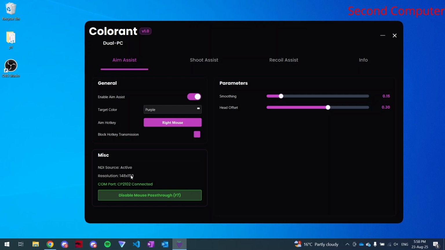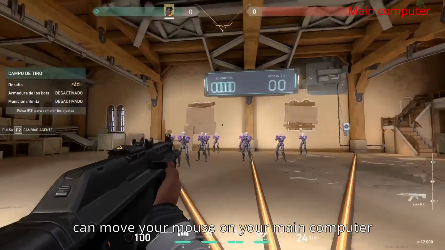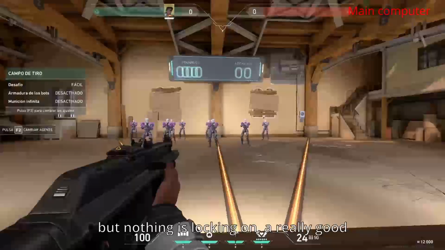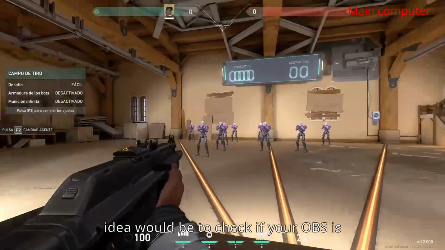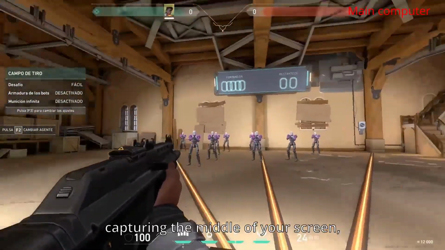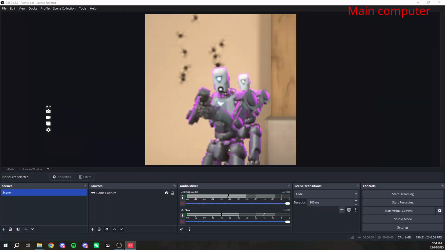and your setup should look like this image here. Click the Enable Mouse Pass-Through button to allow for you to move your mouse on your main computer. If you can move your mouse on your main computer but nothing is locking on, a really good idea would be to check if your OBS is capturing the middle of your screen and instead not some random corner.